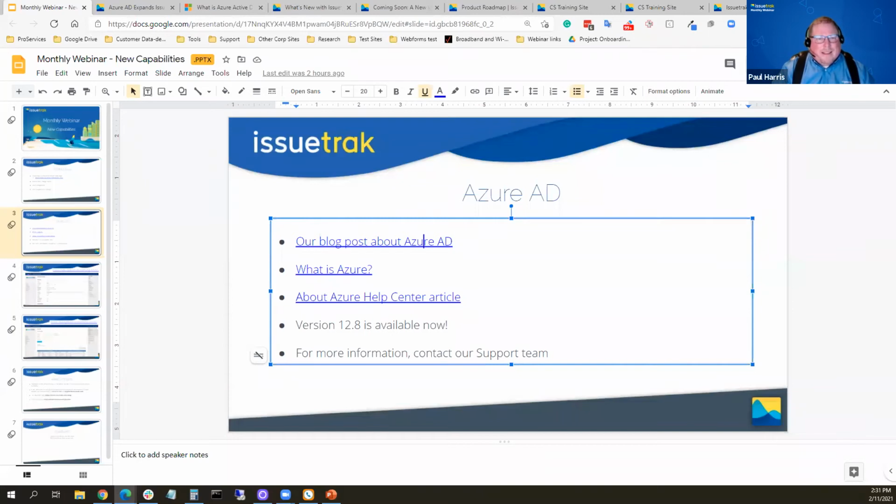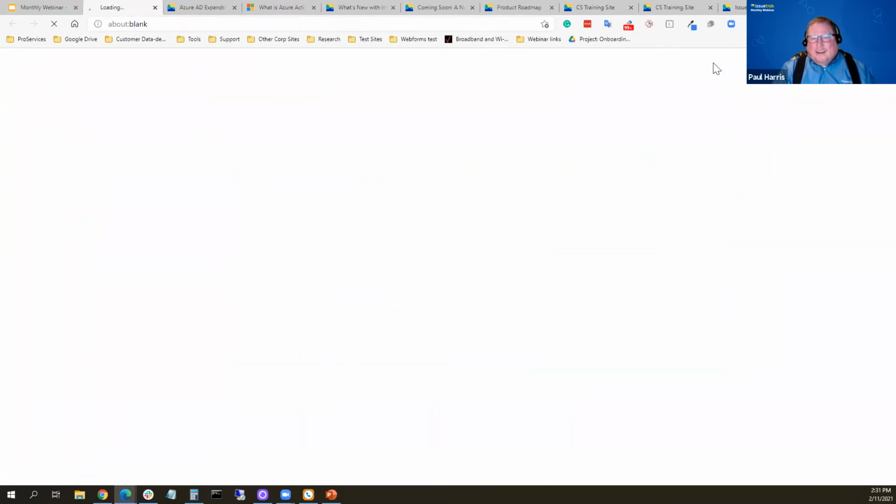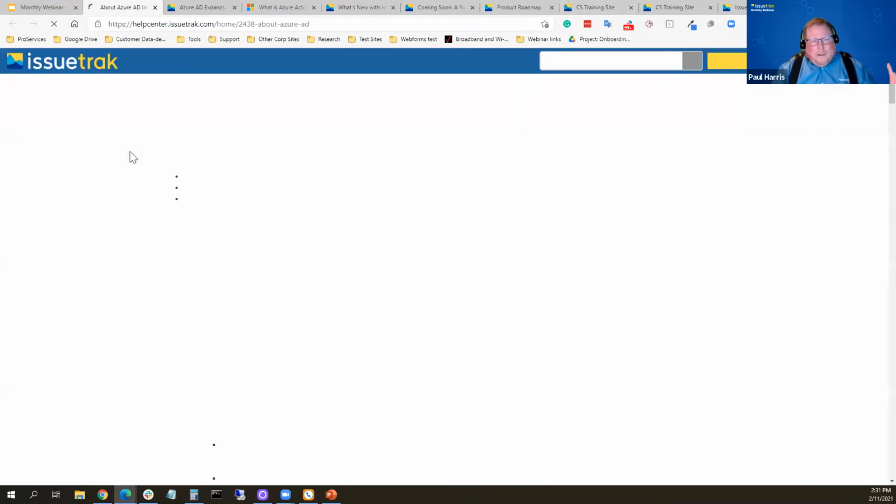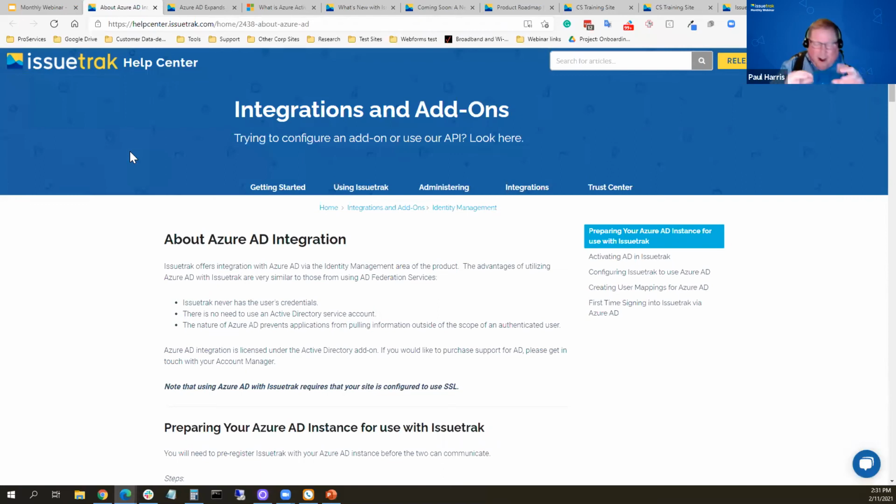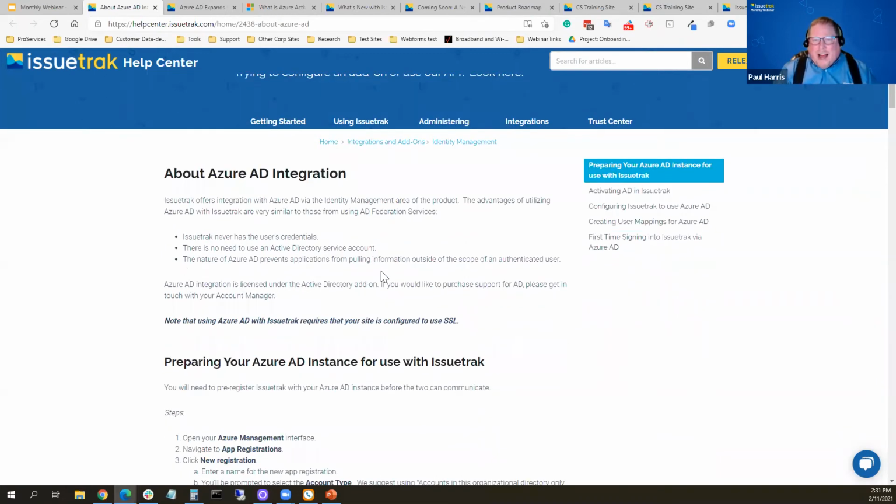Before we leave the Azure topic, I want to make sure you know that we have a Help Center article about Azure also. And once again, if you have not visited our Help Center, this is a great time to start. Let me click on my link here. The Help Center is full of great articles that our whole team collaborates on, covering the different features of Issuetrak.